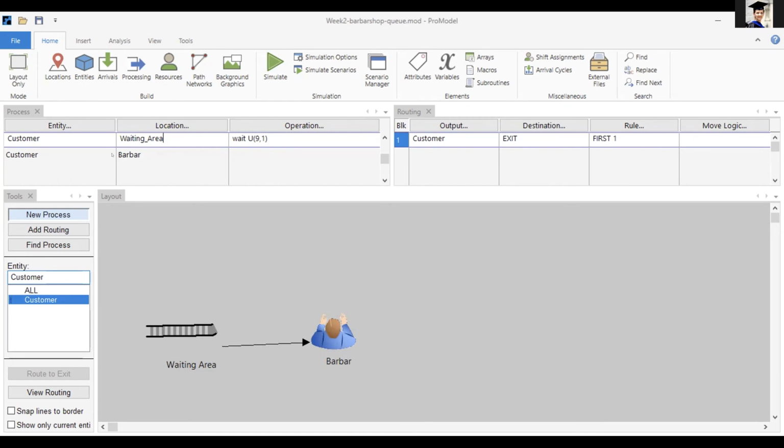Destination. The first line. The first line. Oh, I'm sorry. So the customer is already at the waiting area. Then on the right side, you put the destination. Where does the customer go from there?